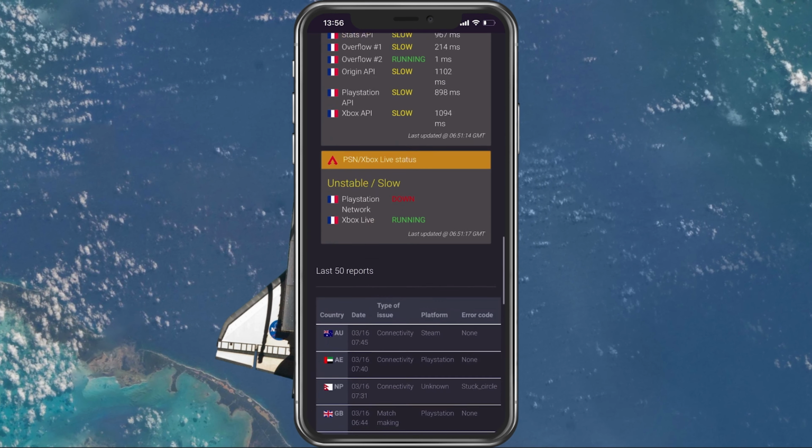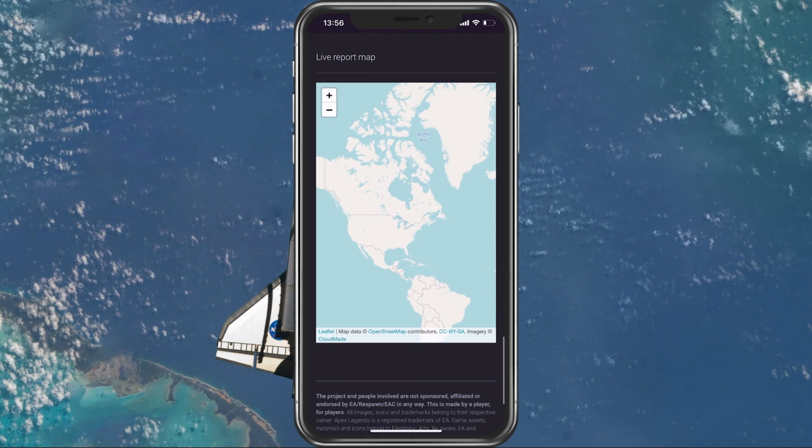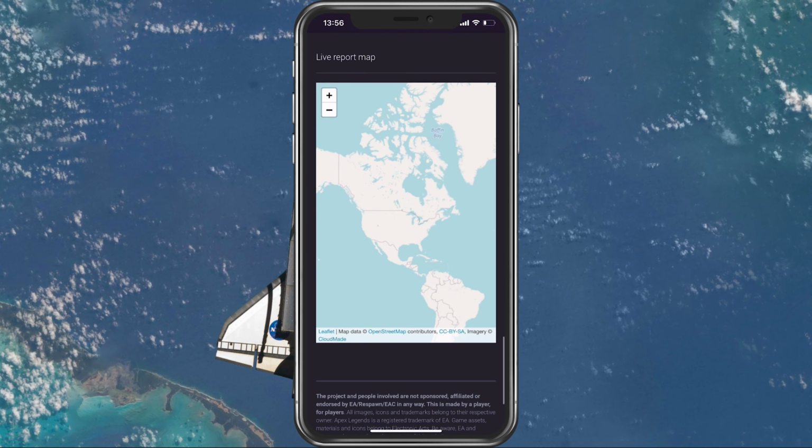You should also make use of the live reports map. This will allow you to see where these reports are coming from.